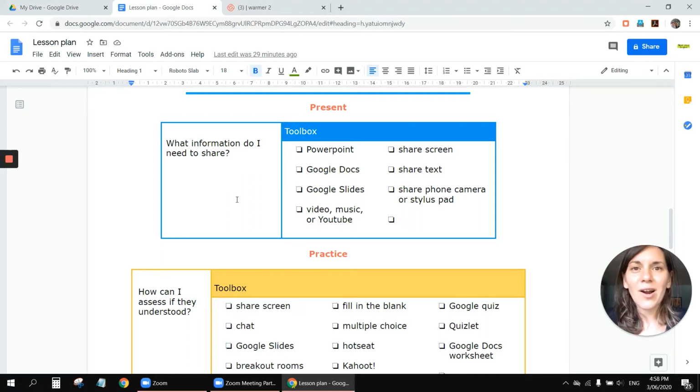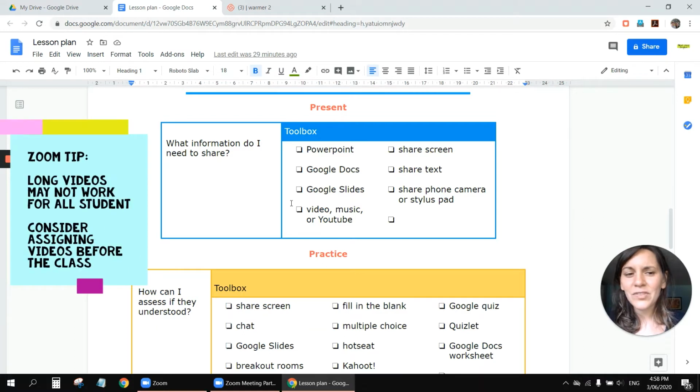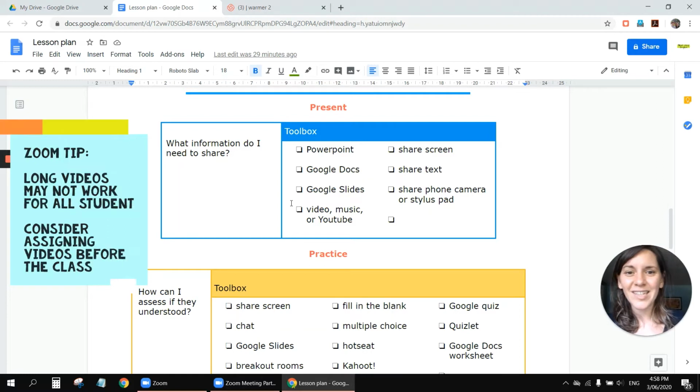But of course, if you are wanting to do something where there's a video or a piece of music you want to share, you can do that as well using Zoom. I would recommend if you're sharing a long video, consider maybe doing it separately. Have them watch it beforehand, because sometimes if you have a big meeting, you can't guarantee that everyone can see the video you're sharing. So just keep in mind that sometimes the technology isn't reliable in that sense.